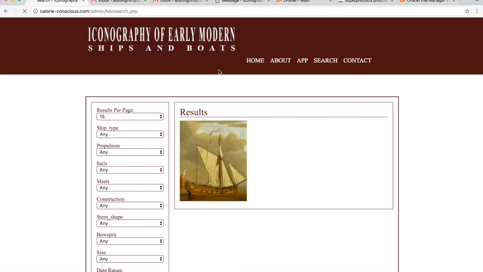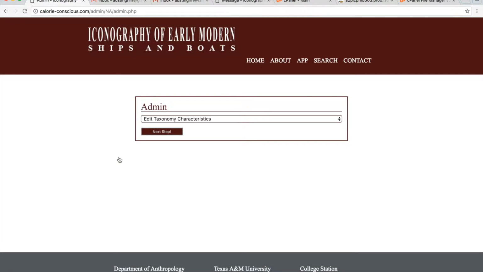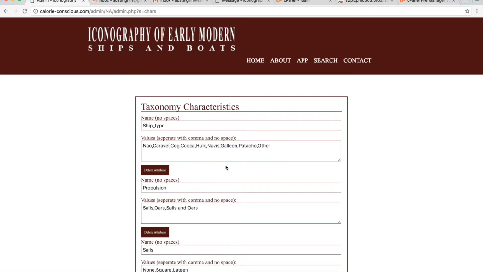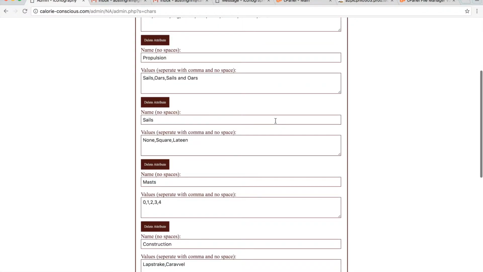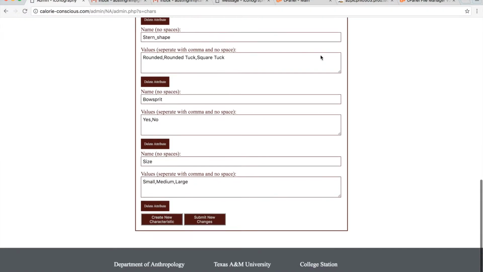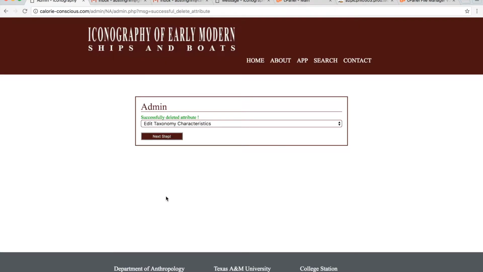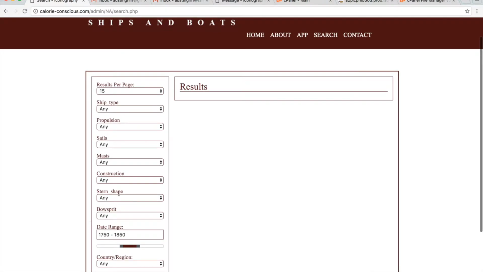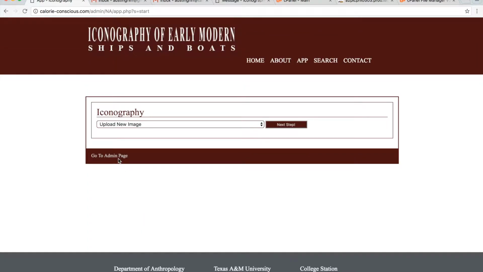Come back to the admin page. So we can go back to this. So let's say we don't really want that in there anymore, then we can just delete that attribute. Tells you that it was deleted. Come back to the search page, and there's no longer a size option. As well with the app page, there will no longer be a size option to insert data.